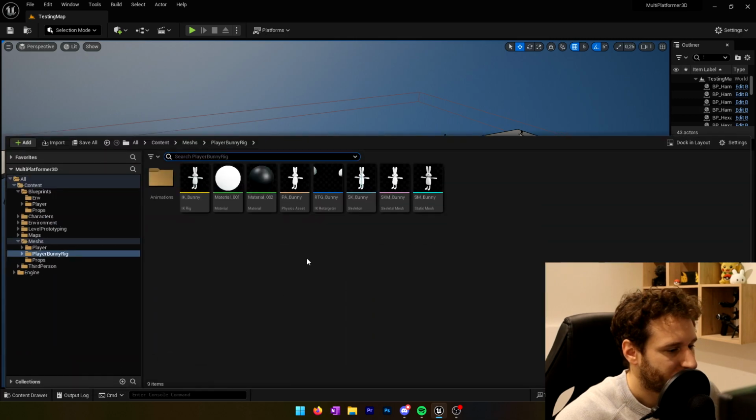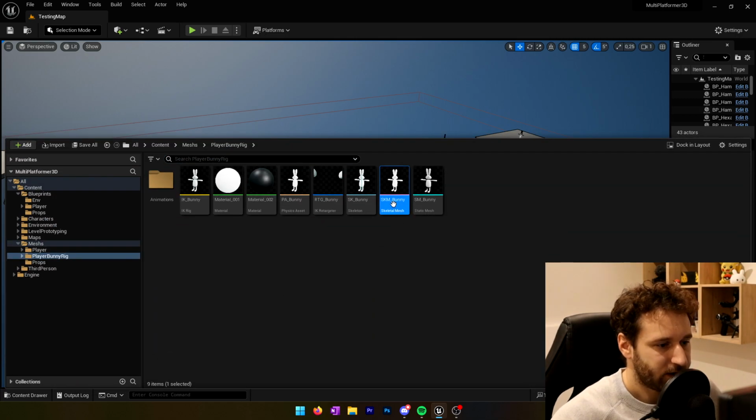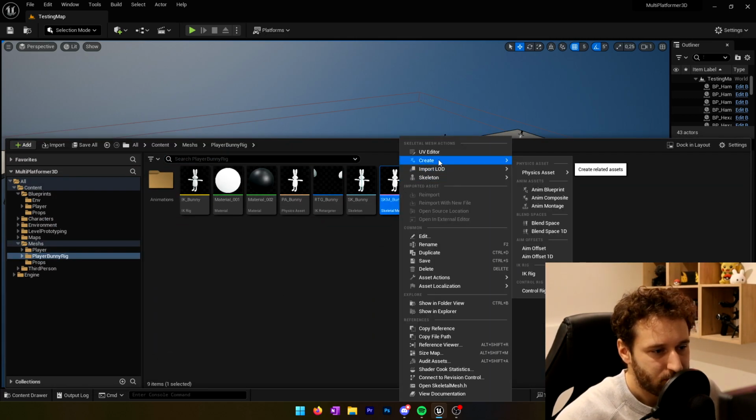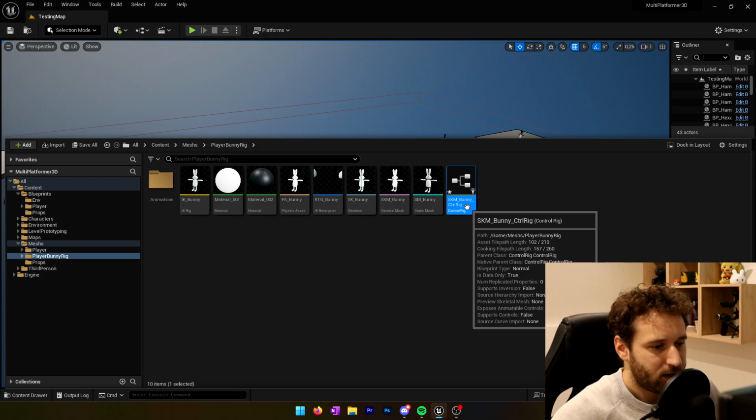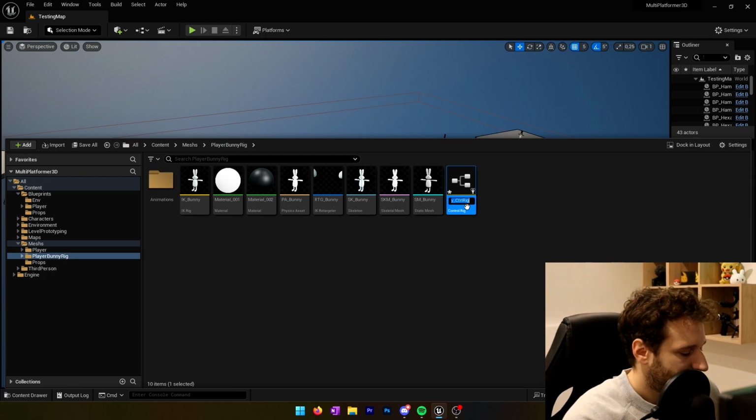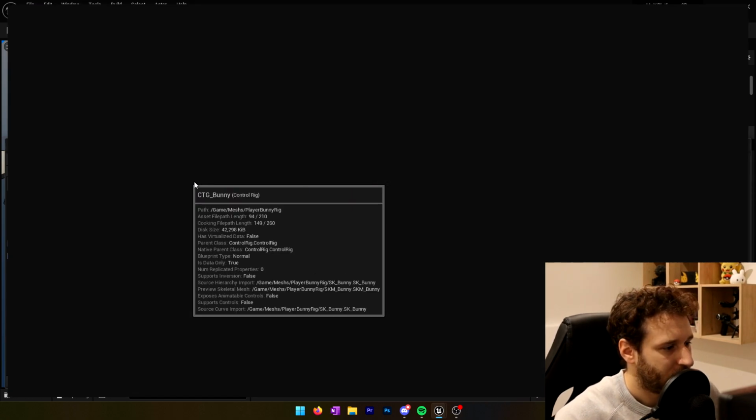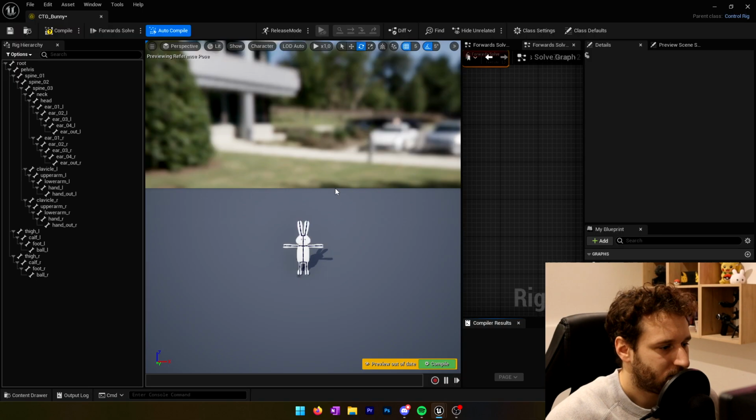So first, we will go in our content browser. We will click on our skeletal mesh. We will right click into create and we will choose control rig. Hop. There is our control rig. We call this CTG for control rig, Bunny. And now we'll start working on our control rig.